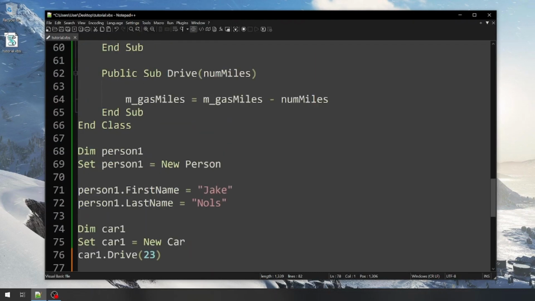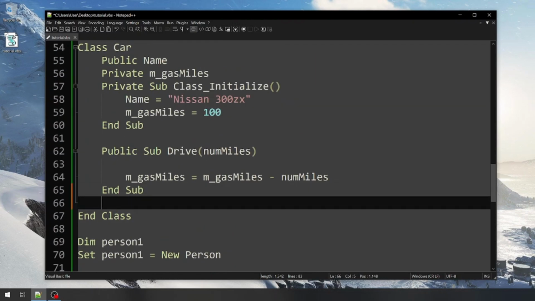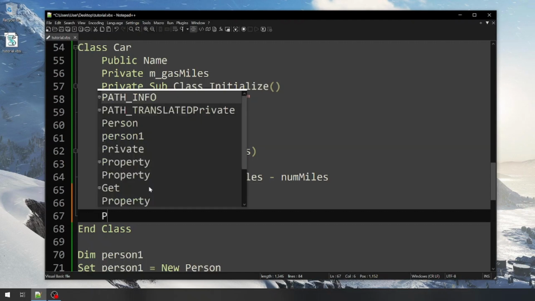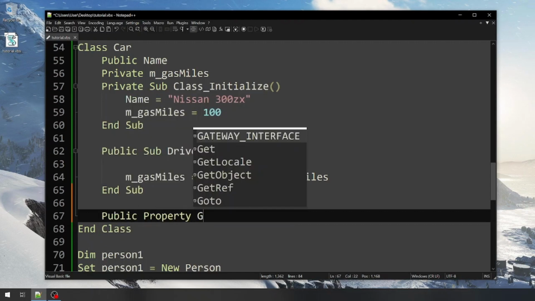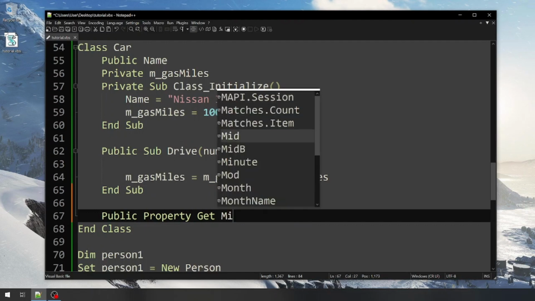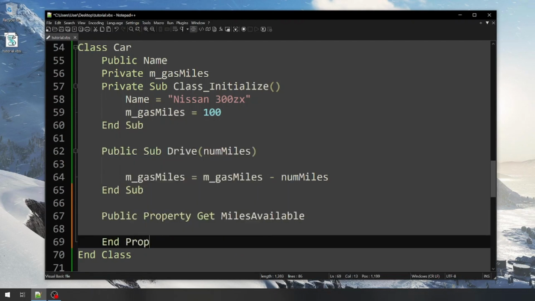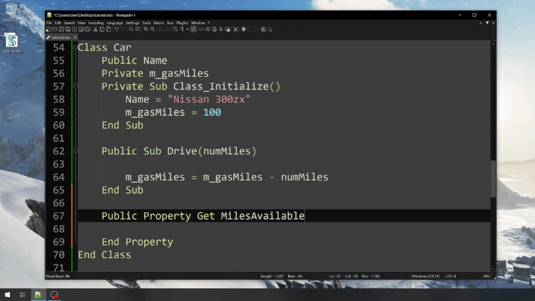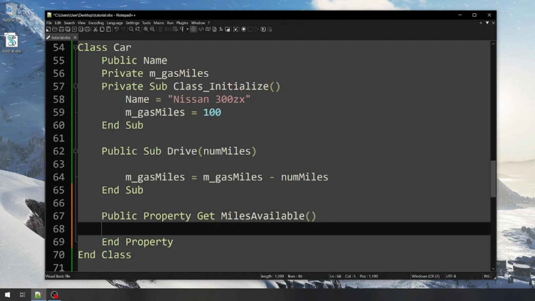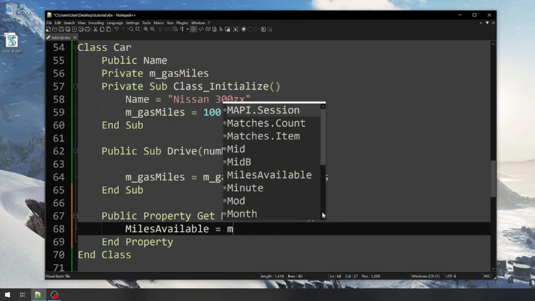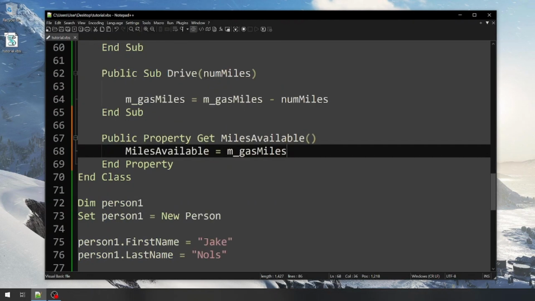We can print out miles left, I guess. Let's create a property called miles available, and miles available will just equal our internal gas miles that we have, right?